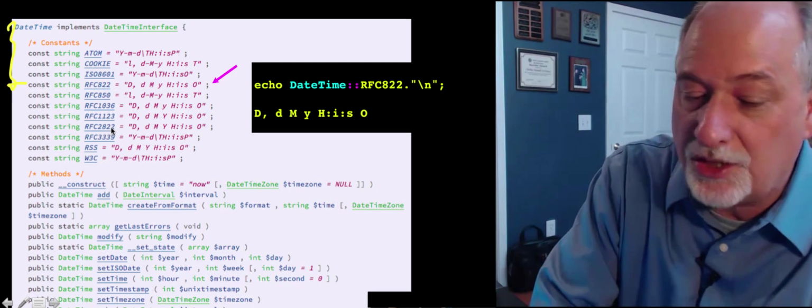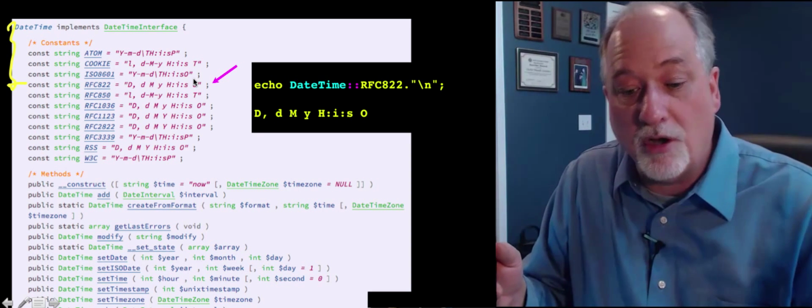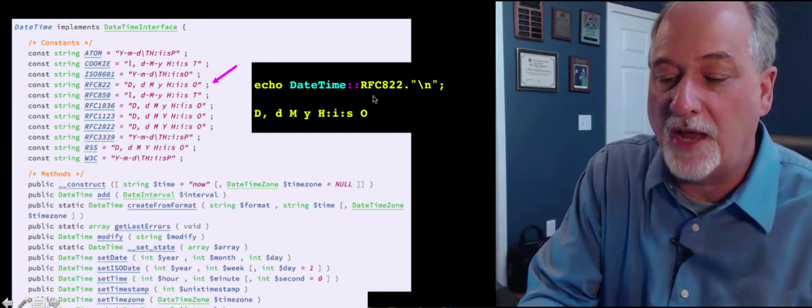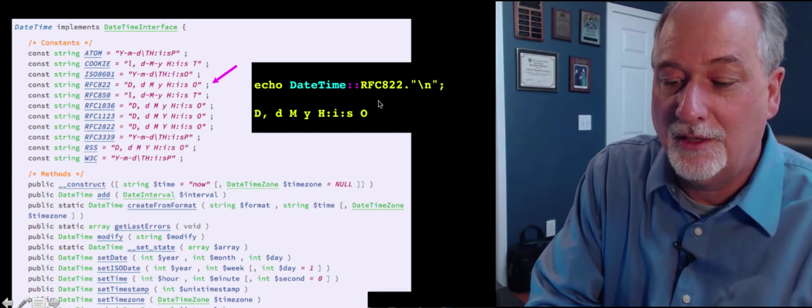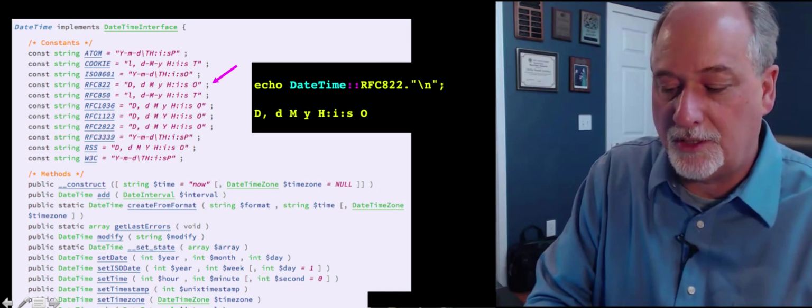So if you're reading documentation and you want this constant, which happens to be a format string, how to make an RFC822 date. And that's useful, whatever. But for now we're not using it. We're just showing that we can pull this constant out of this class using this double colon syntax.